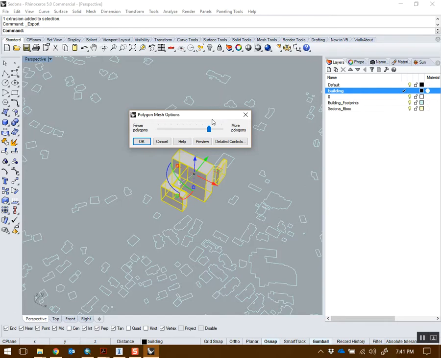Then it's going to bring in a meshing dialog here. So this is how detailed the mesh will result. I generally like to leave this slider around the 75% mark. So fewer polygons, more polygons. I find this is a good balance. So I kind of leave around this 75% mark, and then click OK.